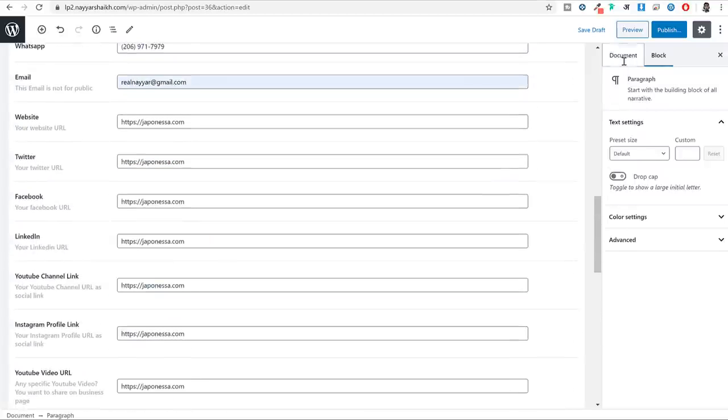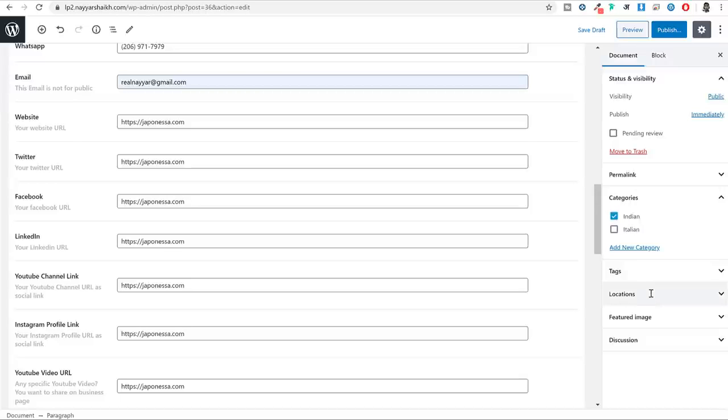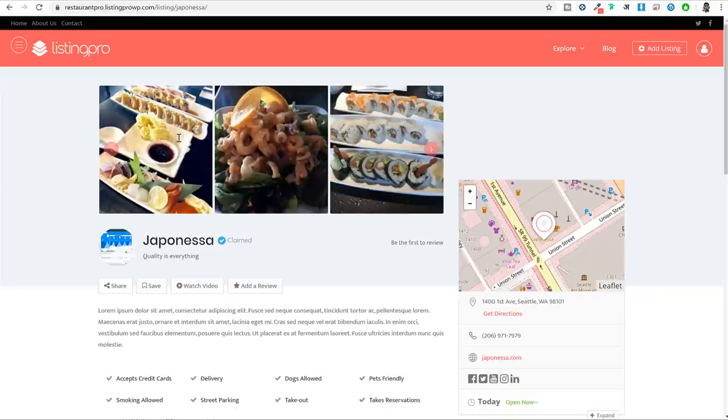Now at the right hand side, you will see document, click on document. Now, first of all, you have to select a category. So maybe this is an Indian restaurant, so I'll select Indian. Location, this is in Mumbai, so I'll select Mumbai because if you remember here also we have selected Mumbai. And you can also set a featured image, which will be this image.